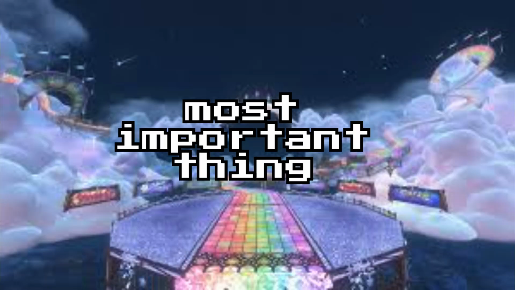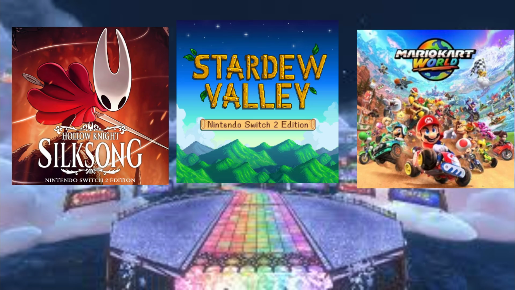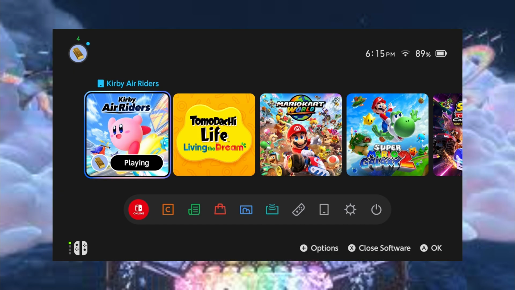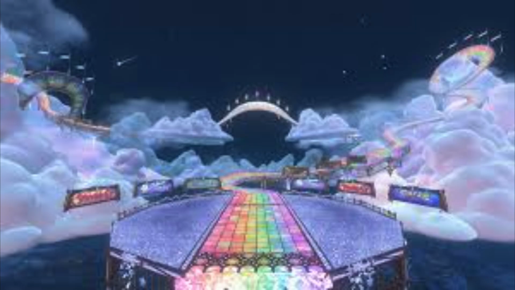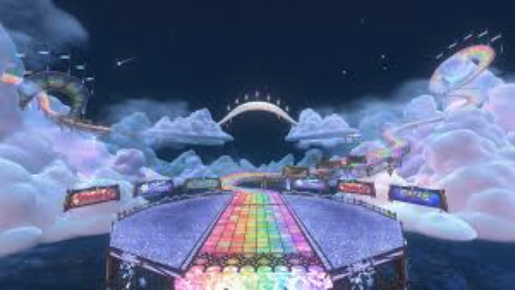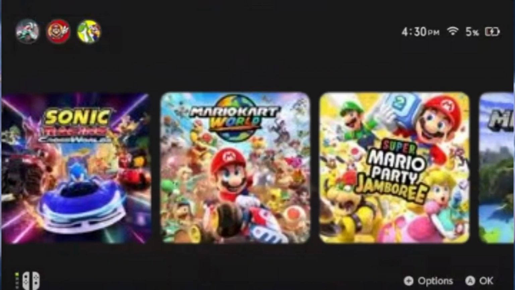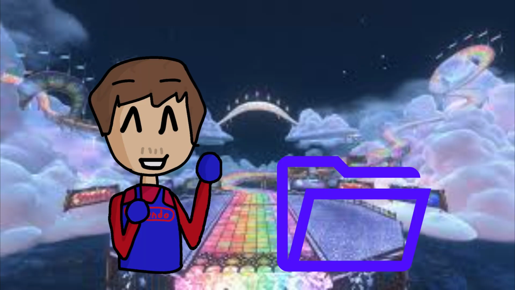The number one most important thing for every single home menu are the game icons, whether it be Nintendo, Xbox, or PlayStation. So what I'm going to do to them right now is make the game icons bigger, add a blue line to the top and bottom to section out the games, and add a darker background in between the lines to make it look better. Let's talk about folders.